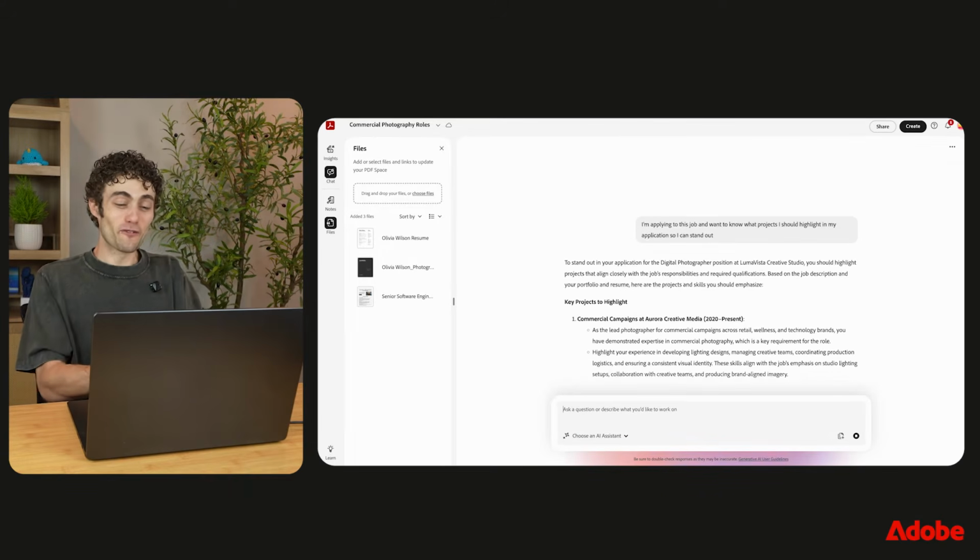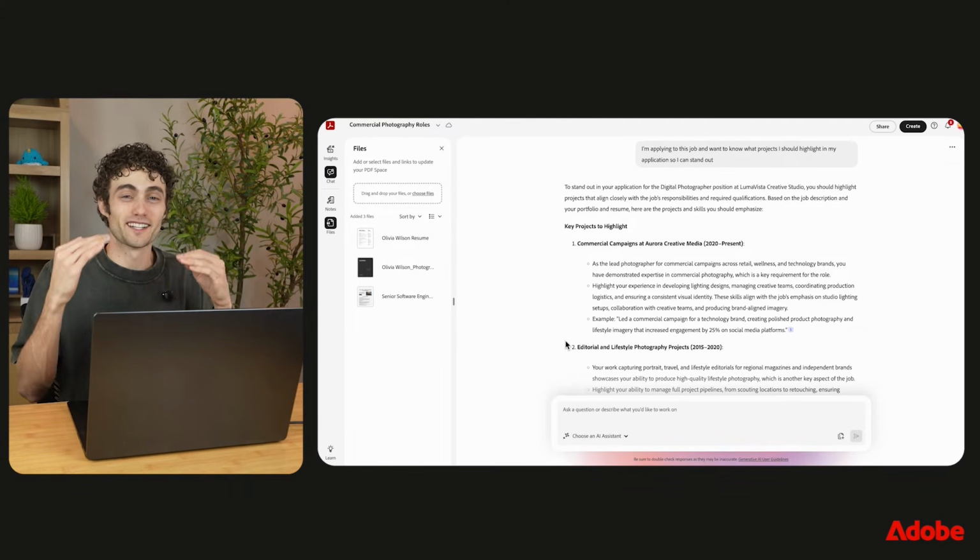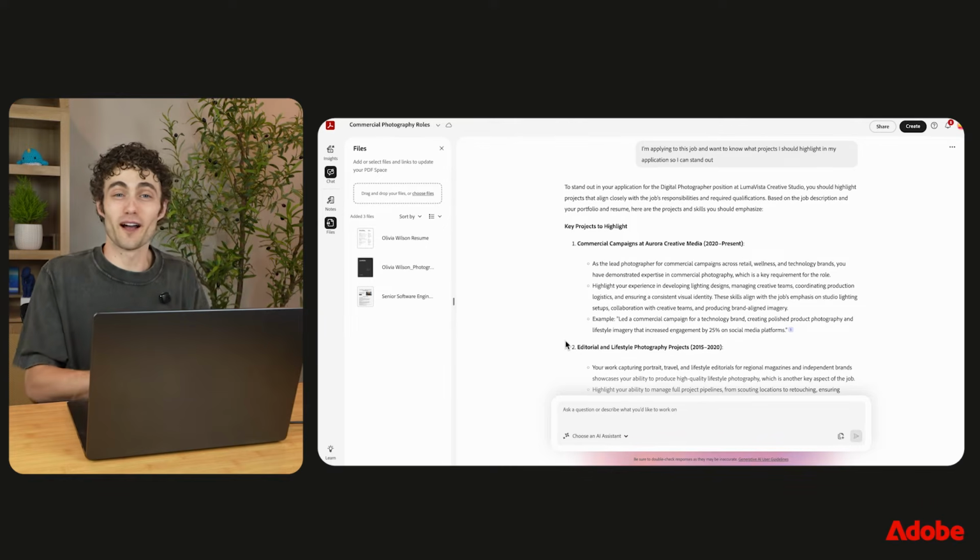So as you can see, it's referencing all the documents that we uploaded to give us specific recommendations from what the company is looking for and match it to the actual work in my portfolio. This is a really powerful way to use Acrobat. So as you can see, PDF Spaces is awesome and can work for any situation where you have multiple files that you're trying to understand at one time.